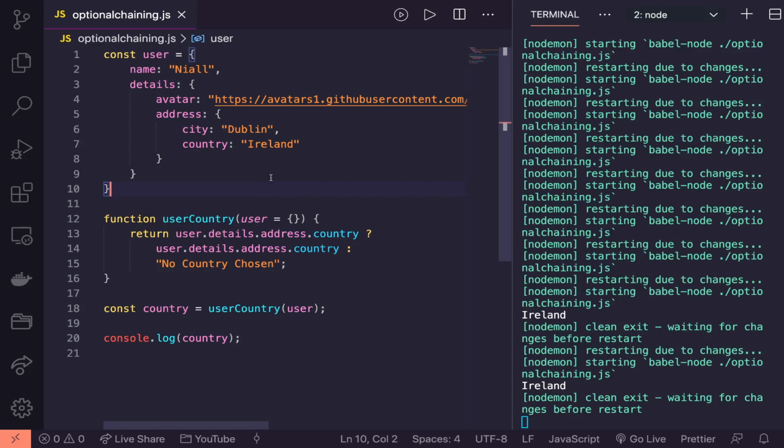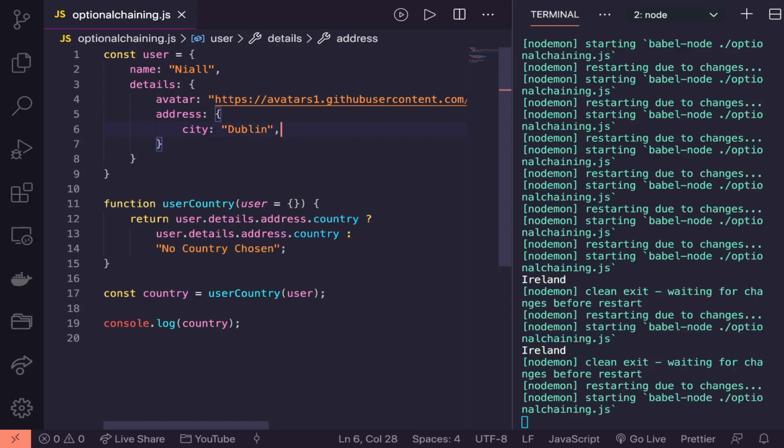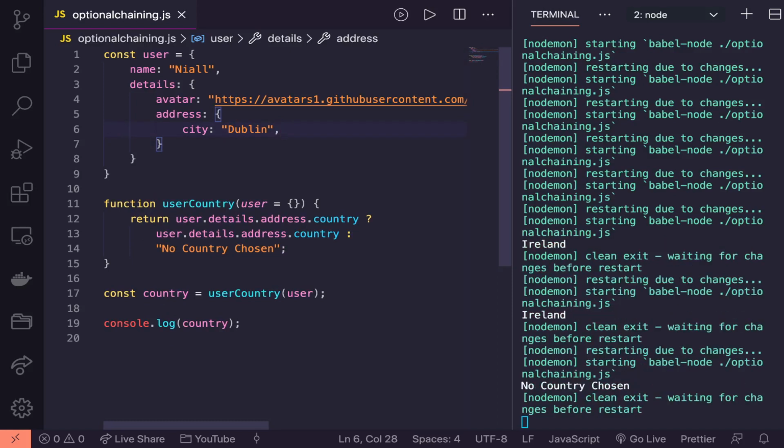So in this example, we have a function which we're trying to fetch a user's country by user. And if the country isn't there, we want to say no country has been chosen. Okay, and then we're console logging the country out here. So at the moment you can see it's Ireland. Okay, so what happens if we delete the country though? So say the user hasn't actually set up that part of the profile yet. Cool, no country chosen. Nice.